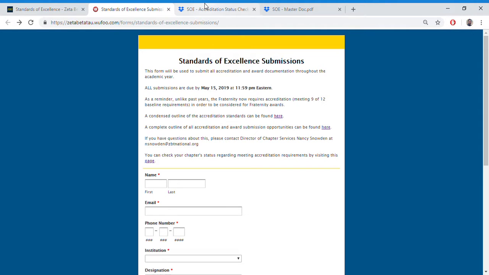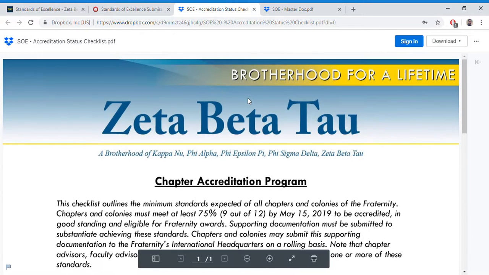Now to talk about the 12 different areas that you saw, we have a document right here. So when you click on a condensed outline of the accreditation standards can be found here, it takes you to a simple one-pager that looks like this.